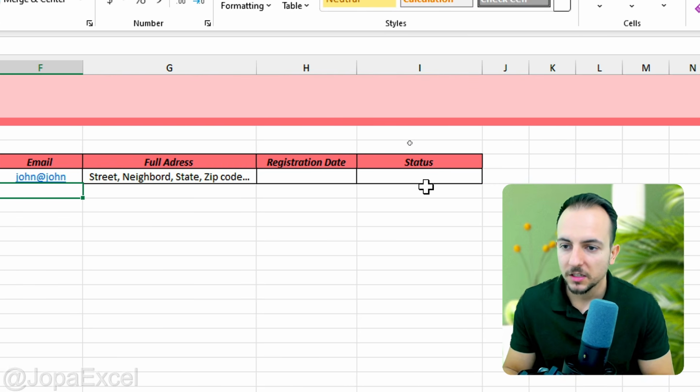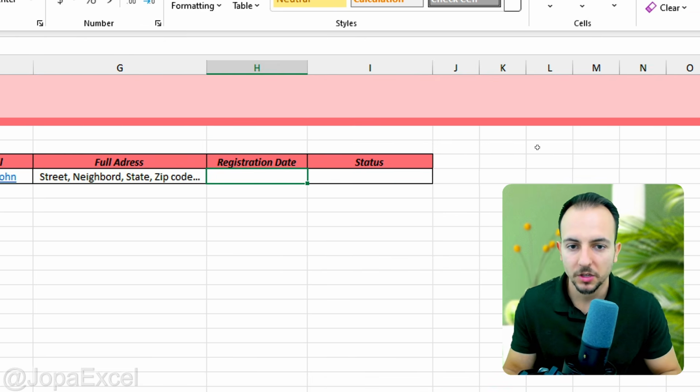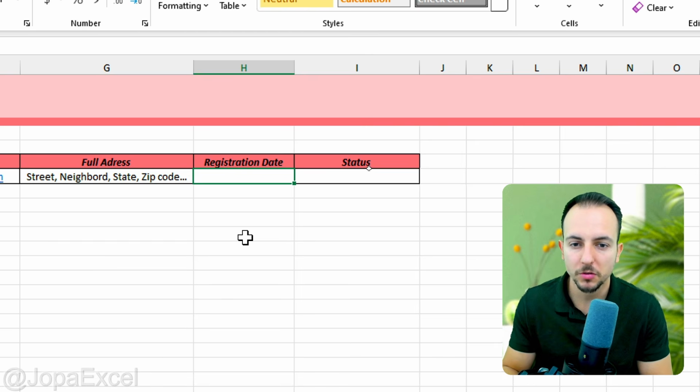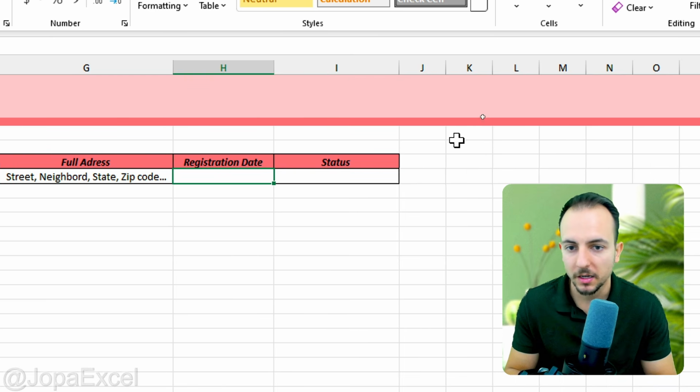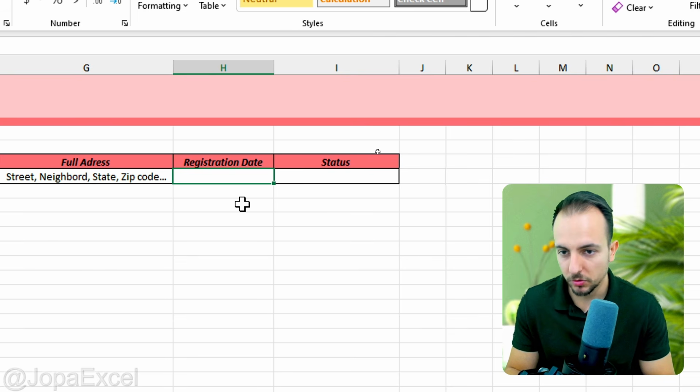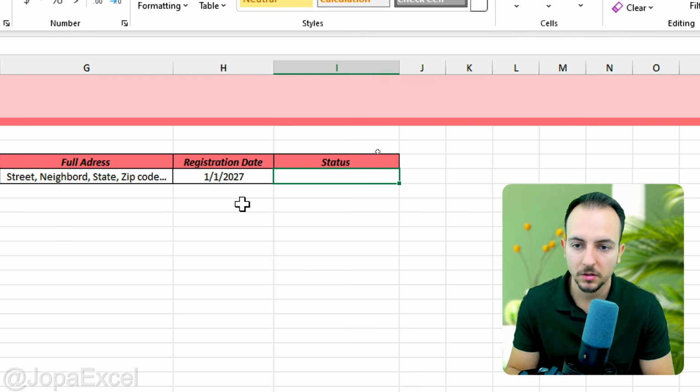The registration date is very important too, because after you register a lot of customers, you'll be able to tell which ones are older records and which ones are new records. That way you don't lose your registration history, and you can also go back to a customer you registered a long time ago and review the record to make sure everything is still correct. So here in the registration date, I'm going to enter January 1st of 2027 and then press enter.